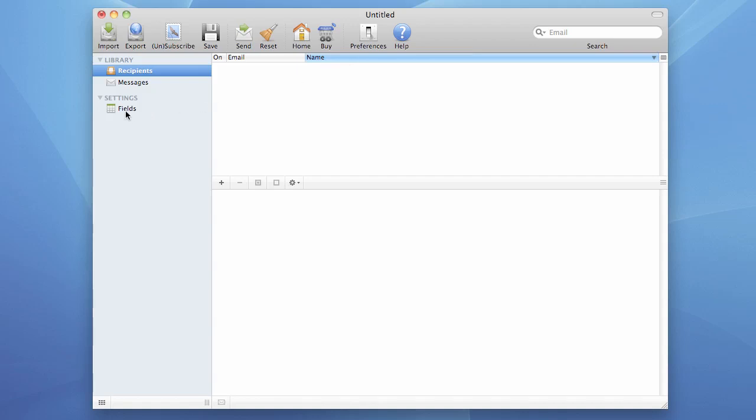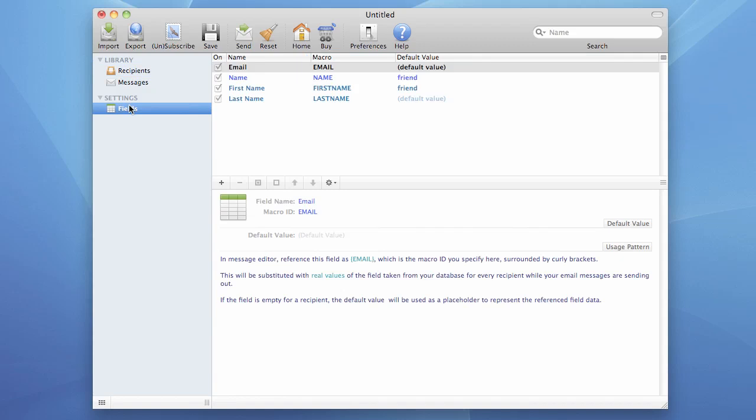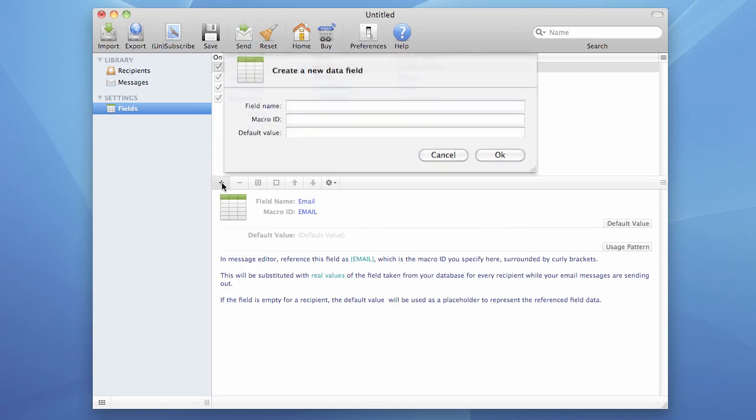Let's switch to the field list using Navigator and press the plus button to add the new field. Let's name this field order. Field name will be used in the program everywhere throughout the user interface to label it. I'll show you later where it appears in the user interface.